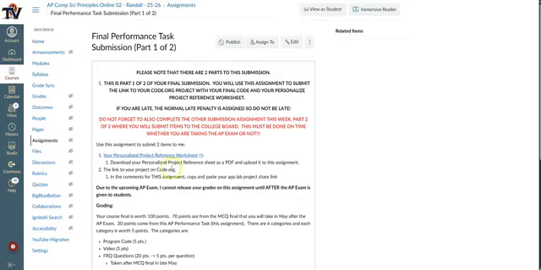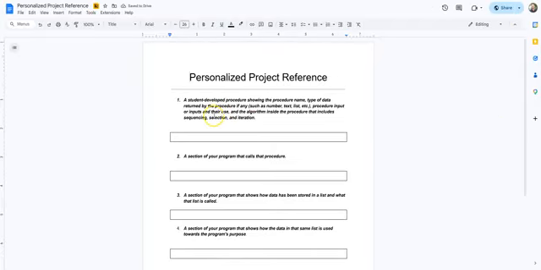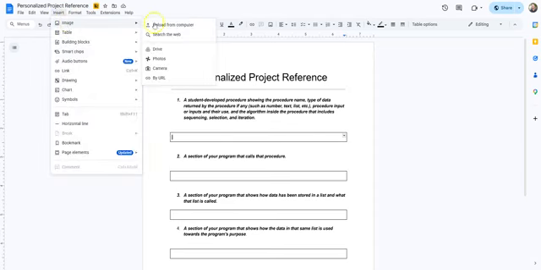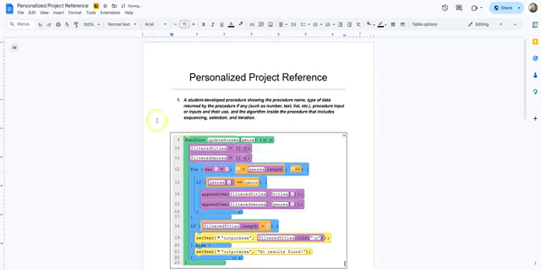So when you do this, you're going to open up this personal project reference worksheet. You need to make a copy so that you have your own copy of it. And basically, those 4 images that you just took, you're going to put them in here. So the first one is that student developed procedure. I named it image 1. So I'm going to insert an image, upload from my computer, image 1, open.